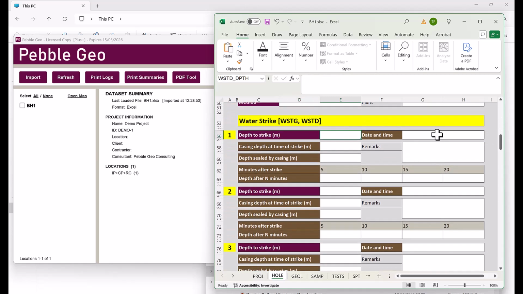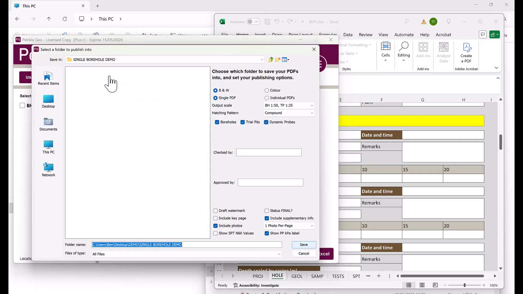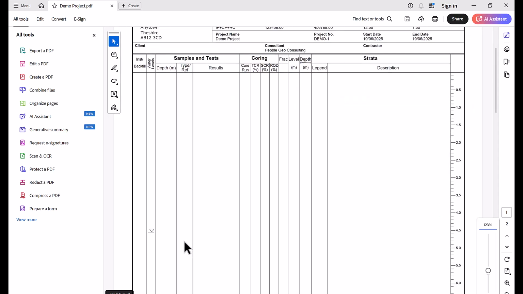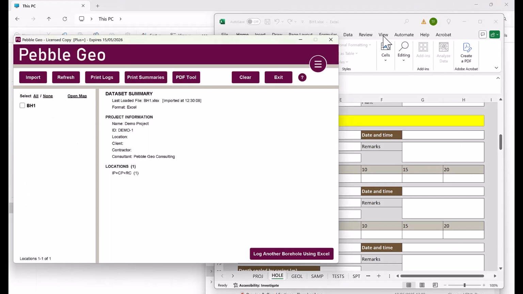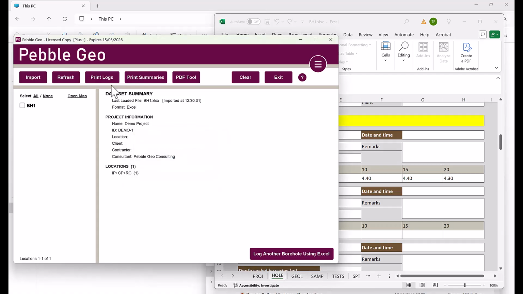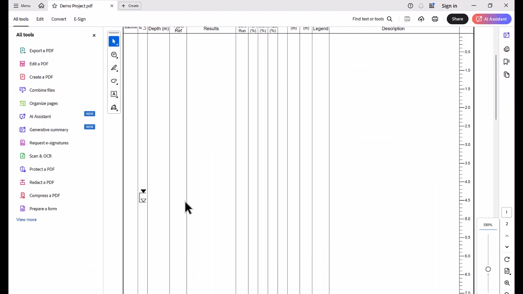Okay. Water strikes. Let's say we had a water strike at 4.55 meters. You can actually just leave it at that. Let's see how that looks in the log. So we've already got our water level here, but you can also do rest levels, 5, 10, 15, 20 minutes. Click refresh, print logs. And now we have a rest level.